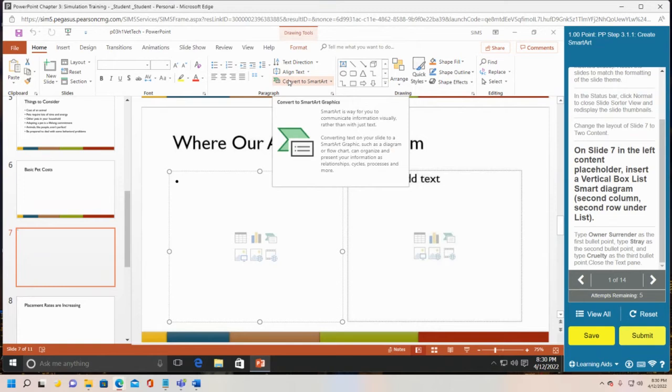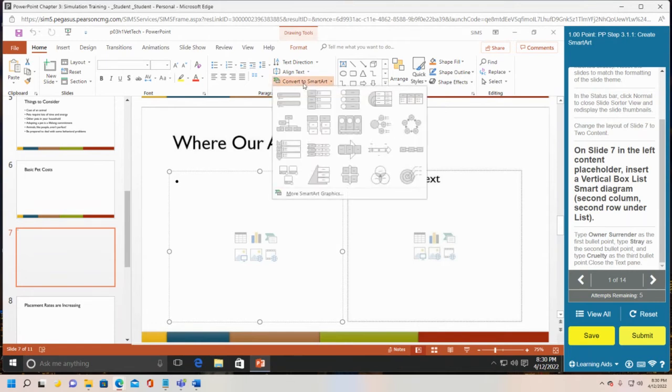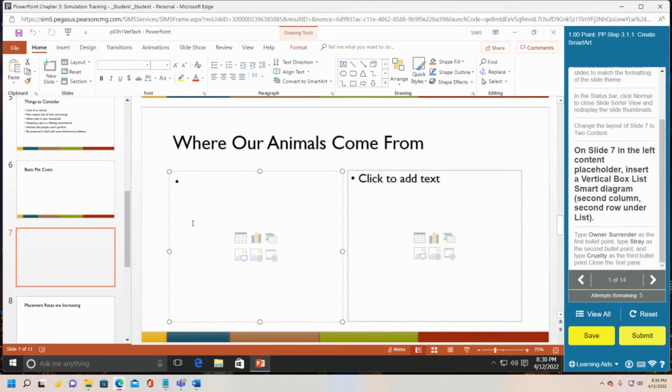Smart art. That should be a-okay. Let's see here. Smart art. More smart art? No. Let's get away. Slide 7. I'm on slide 7. Let's see. Oh, insert. Let's go to the insert tab.